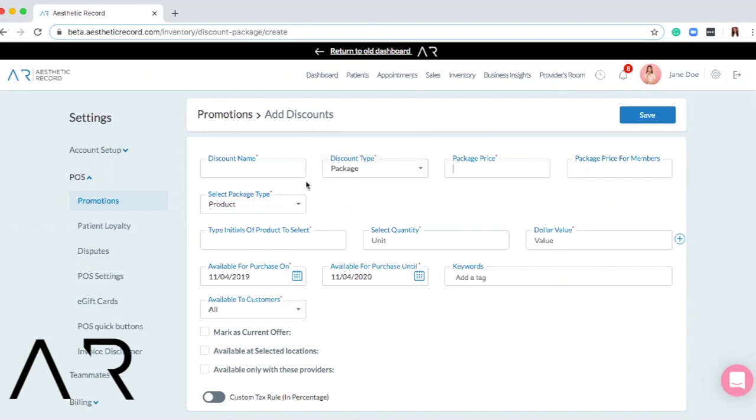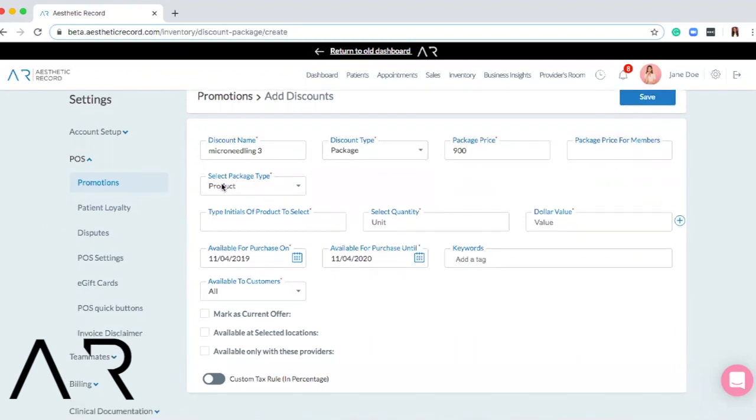So what you'll do next is, let's say that we're doing a microneedling package in here. So microneedling 3 sessions. The package price might be $900. If you have special pricing for members, enter that in. You will keep this at product for right now, and then we're just going to search for microneedling. So we have to make sure that microneedling was added into our inventory tab first. We'll enter in the quantity, and then we'll just repeat the package price into this dollar value section.